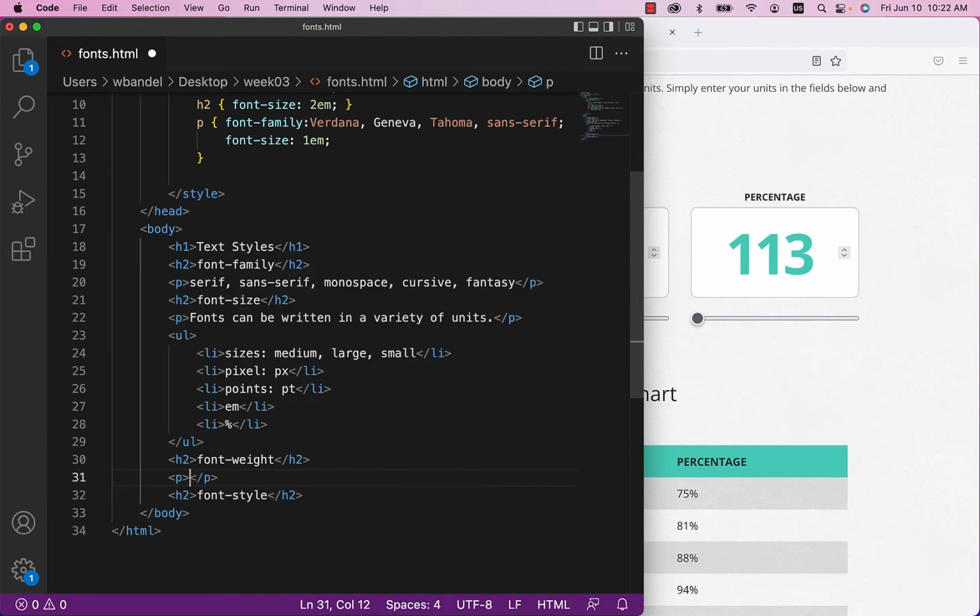Okay, so font weight can have, basically it's bold. You could also have normal.